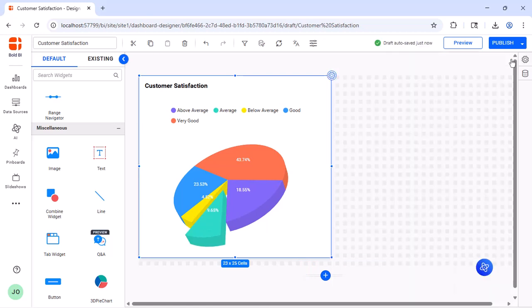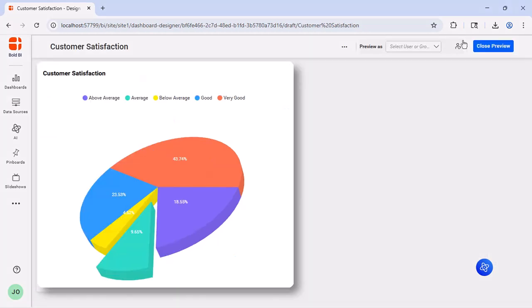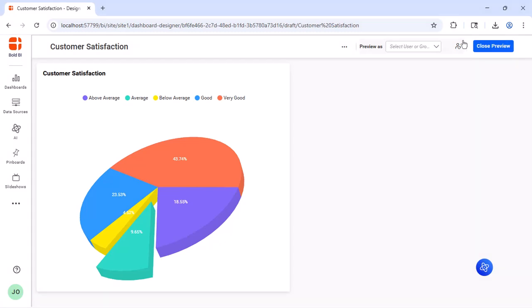Once everything is configured as you'd like, switch to Preview mode. You can see the 3D pie chart successfully added. It shows the distribution across customer feedback and satisfaction. In this video, I've shown you how to add a 3D pie chart custom visual in Bold BI.